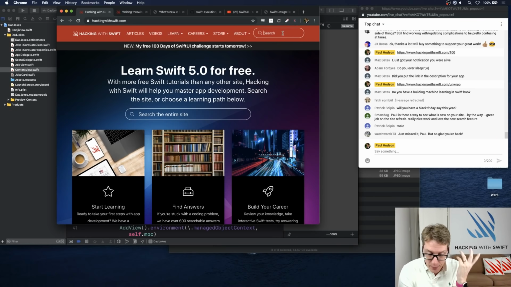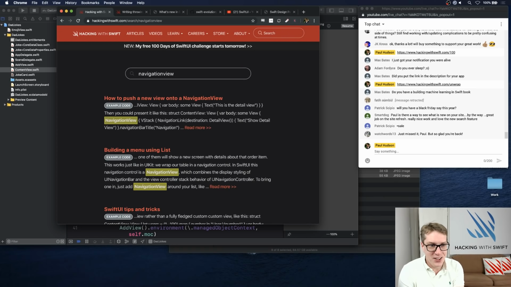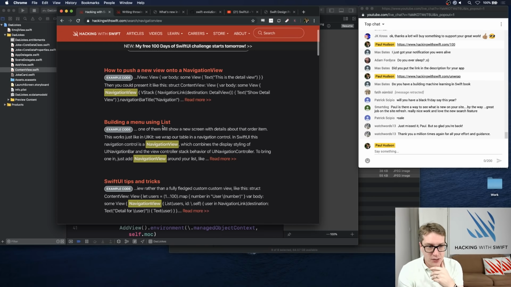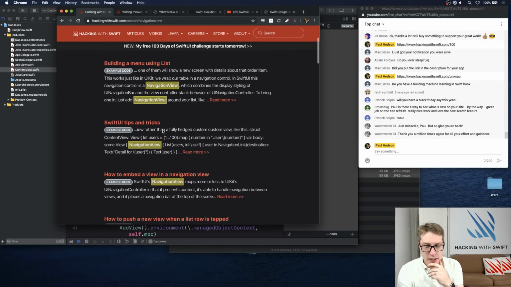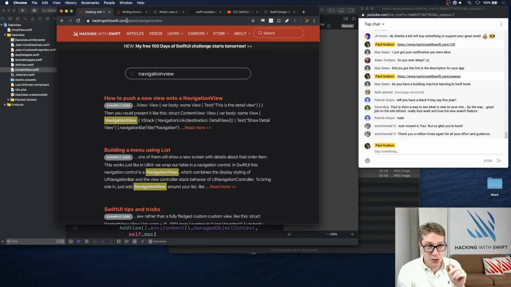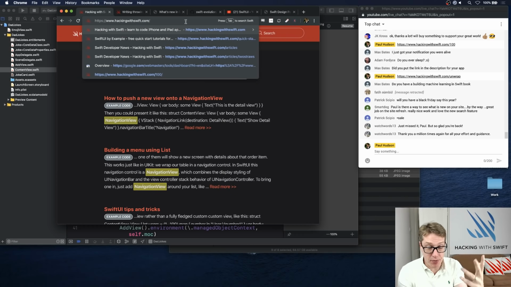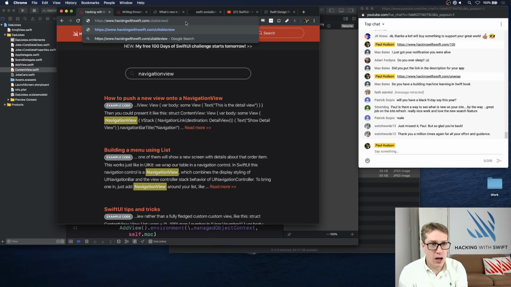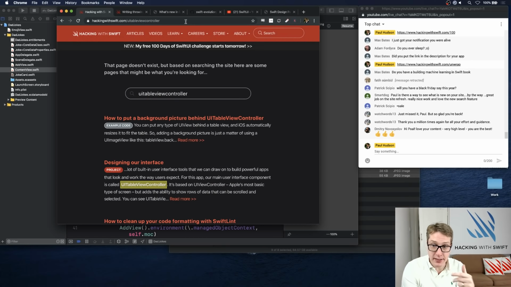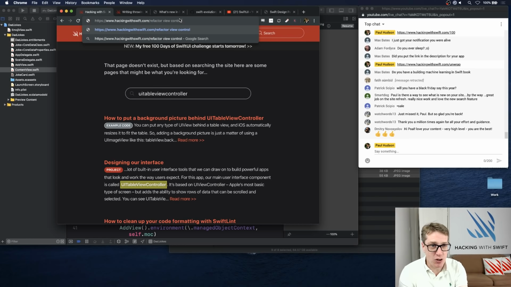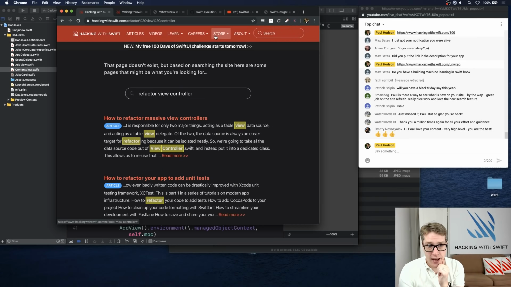I'd recommend the search. You type in "navigation view" and you'll get back your search results: how to push things, how to build a menu, tips and tricks, and so forth. And actually, a cool thing on the site is you can now go to hackingwithswift.com/ something like UI table view controller, and it will redirect you to the search automatically for that, which is really nice. And of course, you can add spaces, like hackingwithswift.com/refactor view controller with spaces. It's fine; it'll just figure it out and show you the results straight away. So hope that helps you find stuff on the site more easily, because there is so much content on the site.